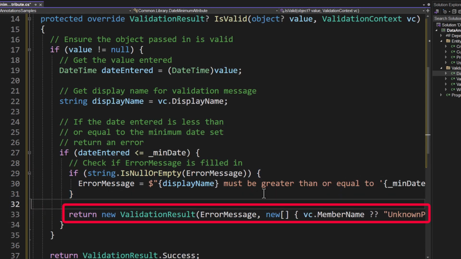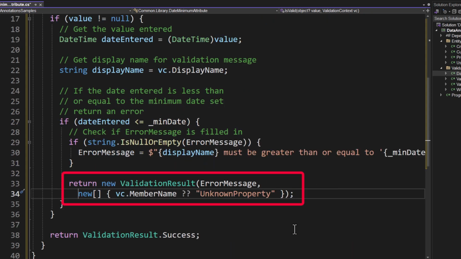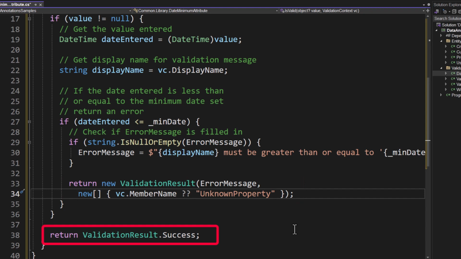If we know that the date entered is less than or equal to that minimum date, we're going to go ahead and return a new validation result, passing in the error message, and then we create a new string array that we take that vc.member name, or if the member name is not available to us, the member name would be the property name, then we would do an unknown property. But that member name should always be pretty much filled in. If we don't return from there, we're going to return at the bottom here, and we're going to return a validation result dot success, which tells them that, hey, everything happened okay.